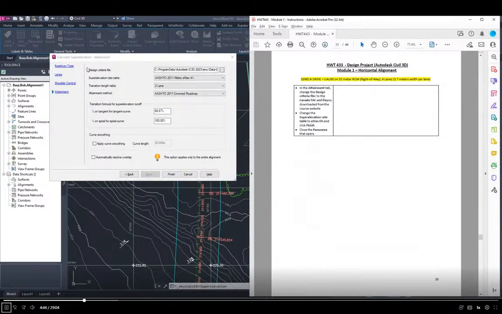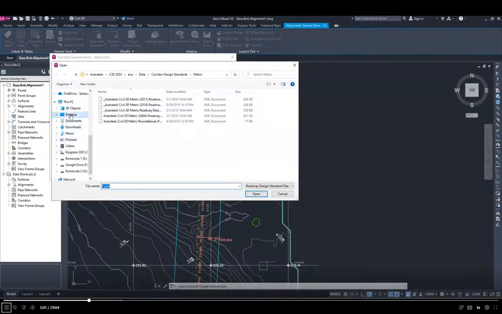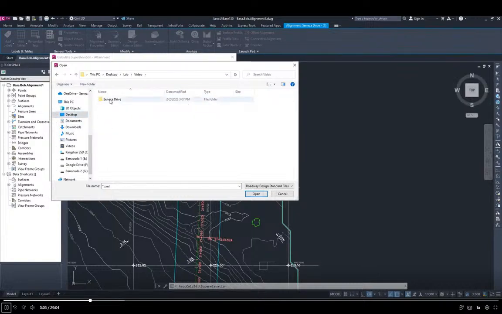Now, our design criteria file here under attainment, we're going to change the file that we use. Finally, we're going to get to use that Canada TAC file that you've downloaded, one of our 3 base files that we used when we started the module. So you're just going to click to the right and go to where that is. I'm going to go to my Seneca Drive folder, and there it is, Canada TAC 2022. We're going to open that up.